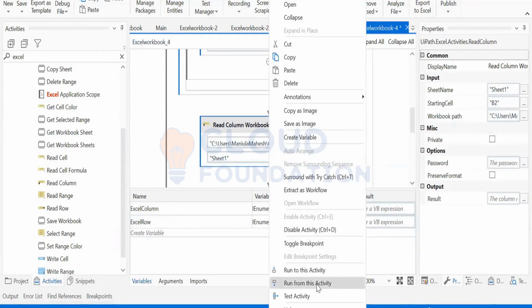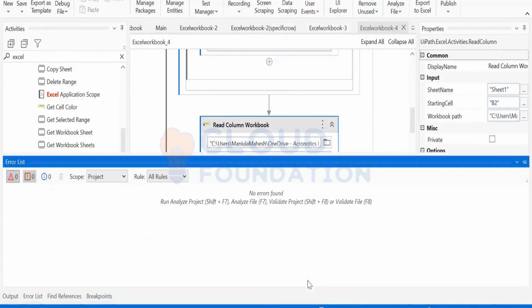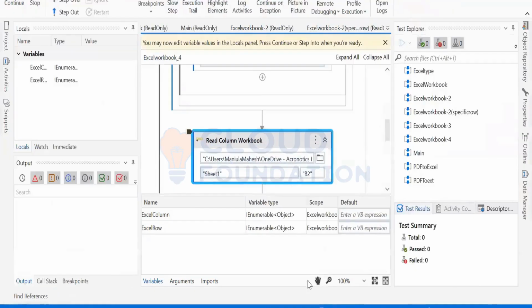Ajit, you can run from here also. Can you see there is an option called run from this activity? If I give run file now, it will run from the beginning. You can run from this activity. See, now you can read the column data.